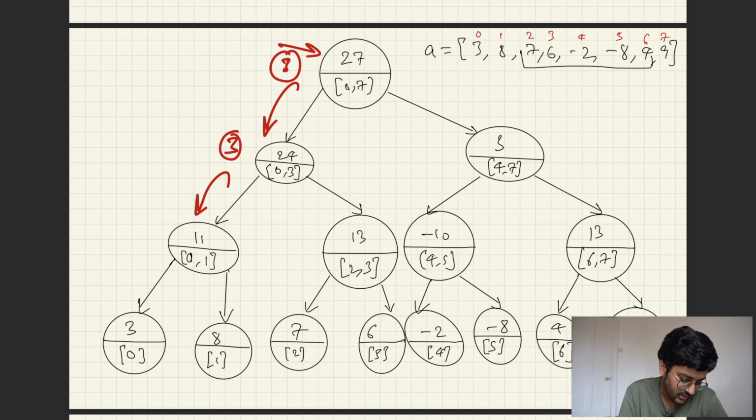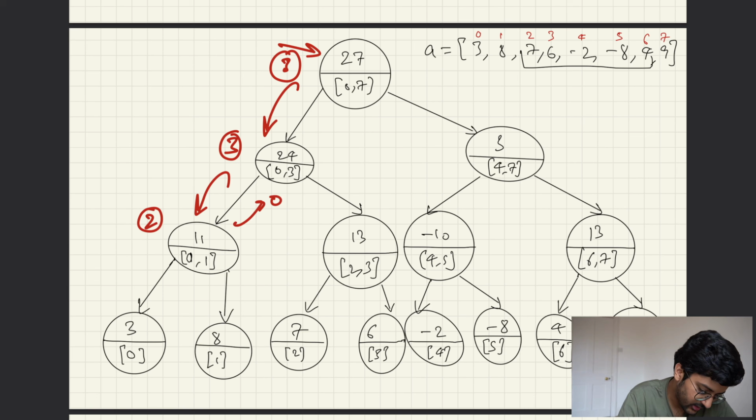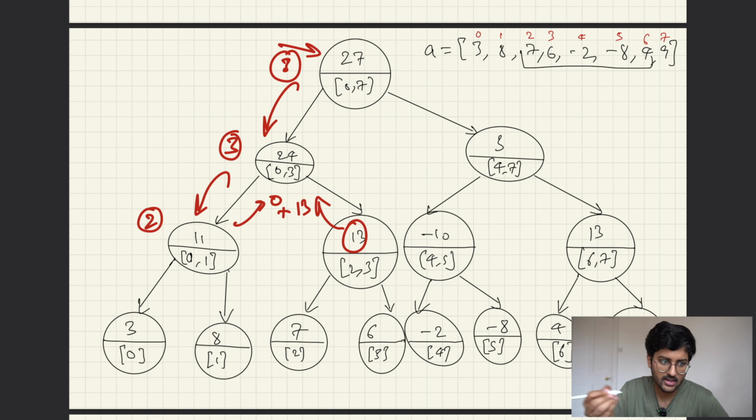0,1, this is total ignore. It will return 0. 2,3, it is totally inside 2,6. Return the answer. This will return 13. So the answer will be what? Left plus right is the answer, because we are taking plus. So whatever left answer you get, whatever right answer you get, plus it. I hope that plus is clear, why we are adding the two answers from left tree and the right tree, because that's the question.